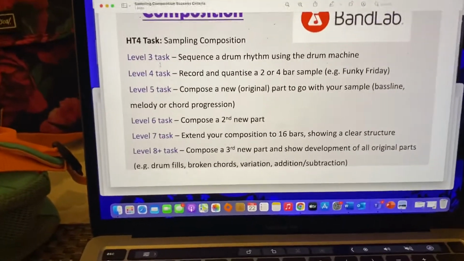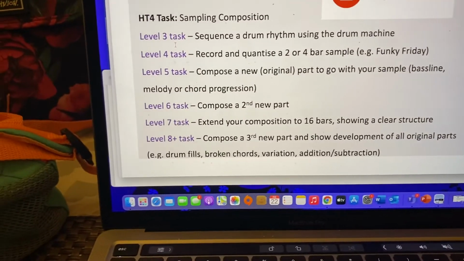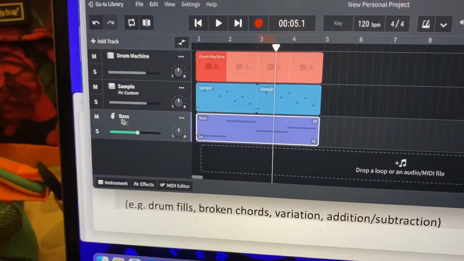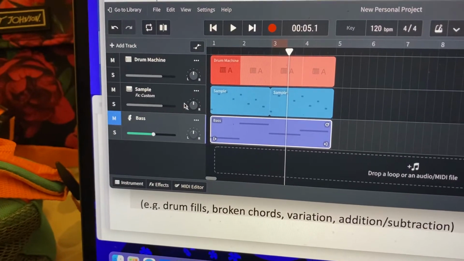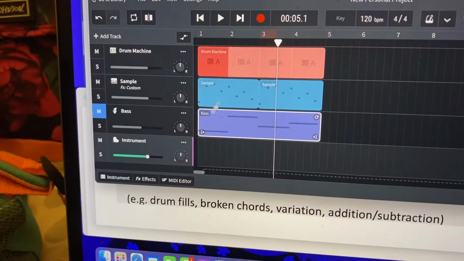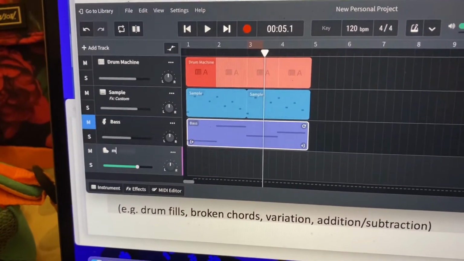Okay, so for part 2, I'm going to demonstrate adding a chord progression. I'm going to mute that bass for now because it's a bit extreme. So I'm going to go to instrument, call this melody.